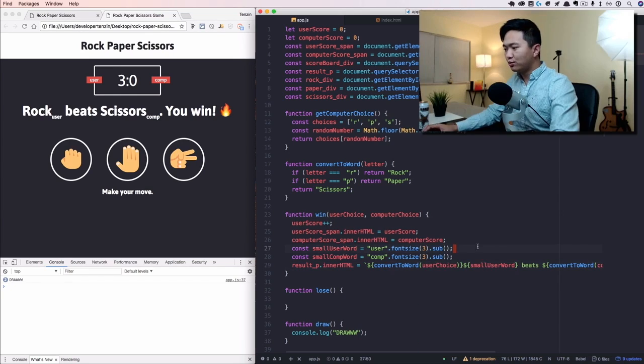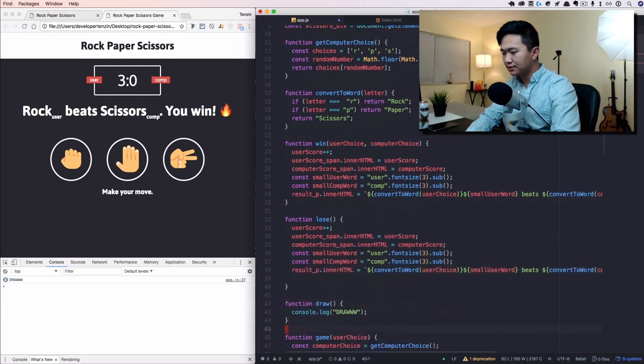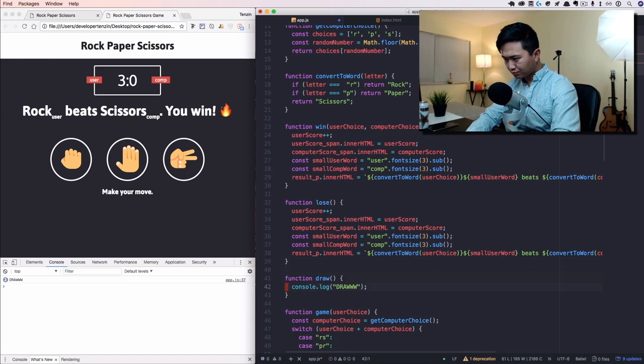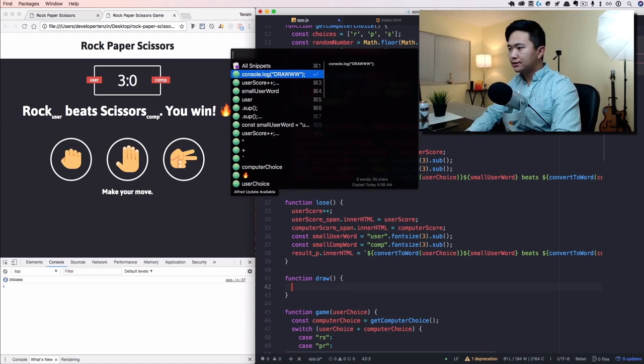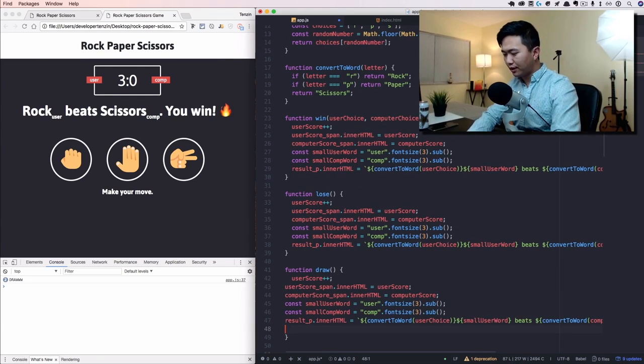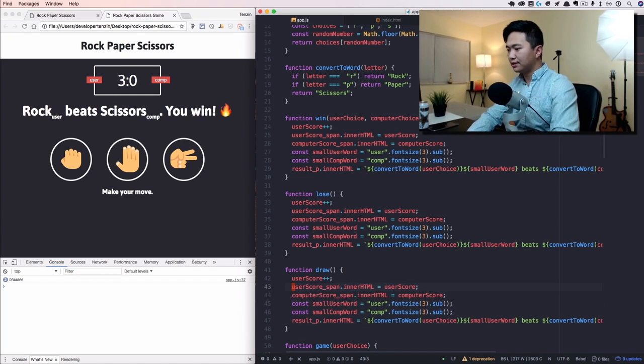So we have the basic functionality working. What I want to do is copy all of this, because the functionality is going to be the same thing, and let's paste that as well. Okay, so we have that, and let's indent that. Now let's take care of lose, and then we'll go into draw.